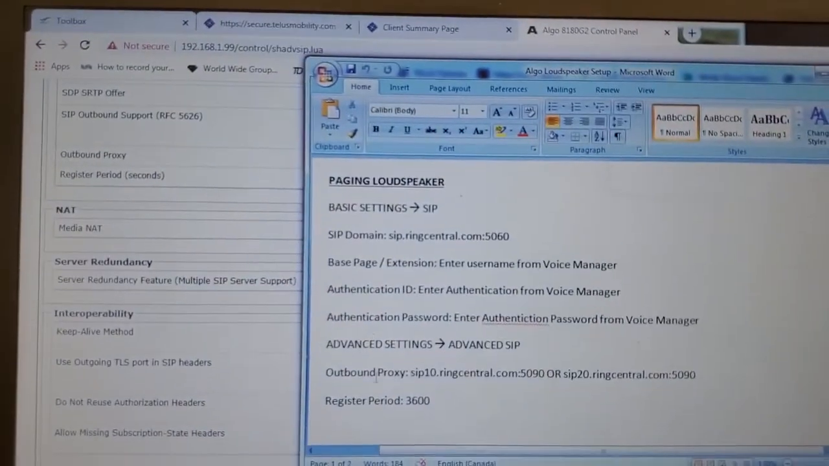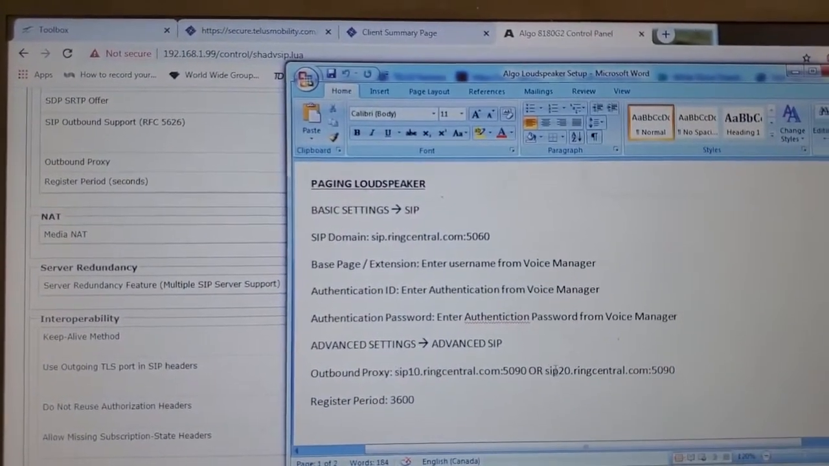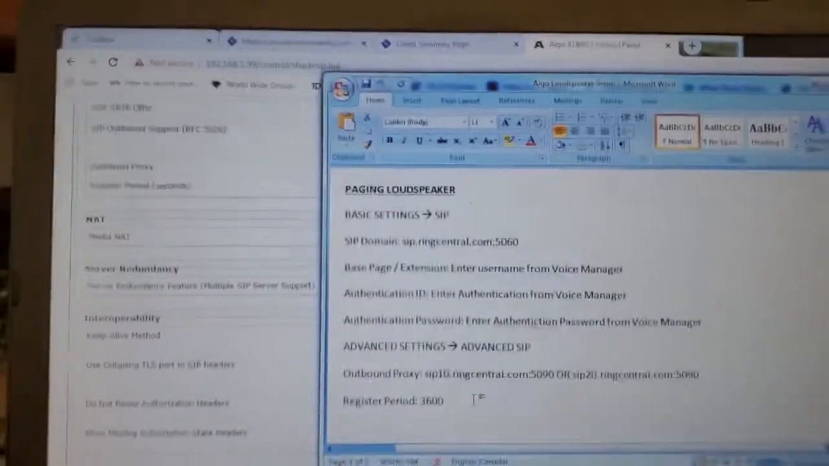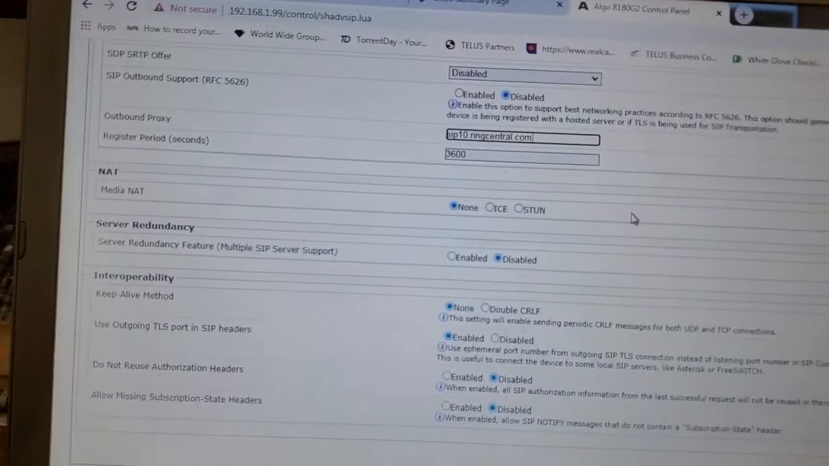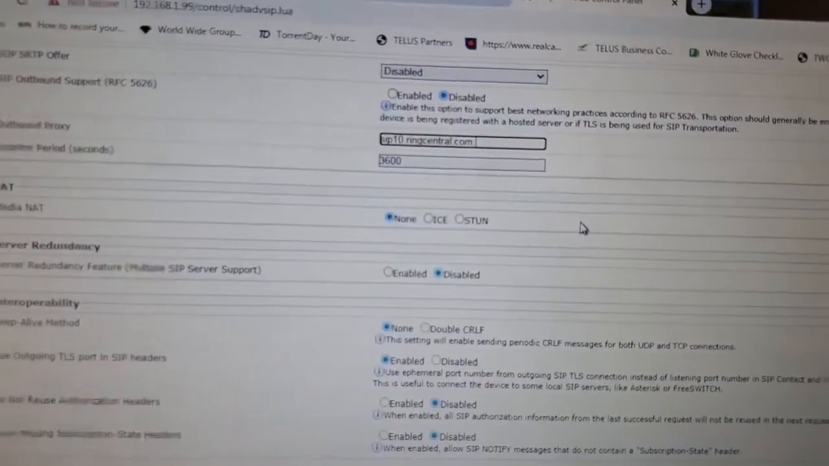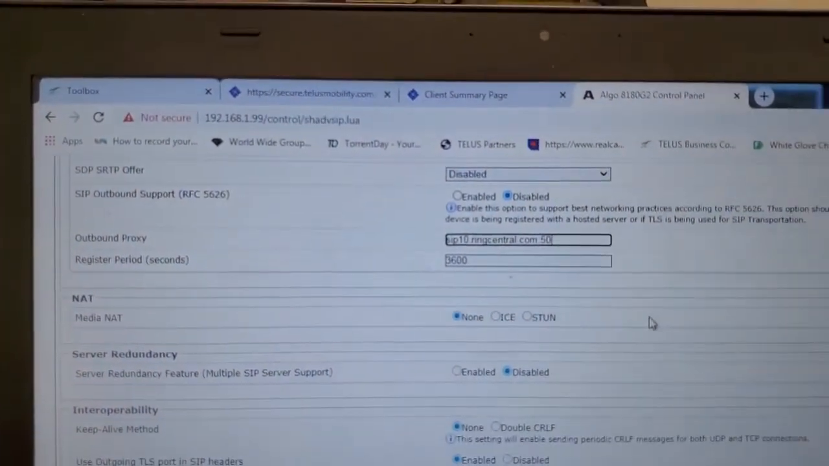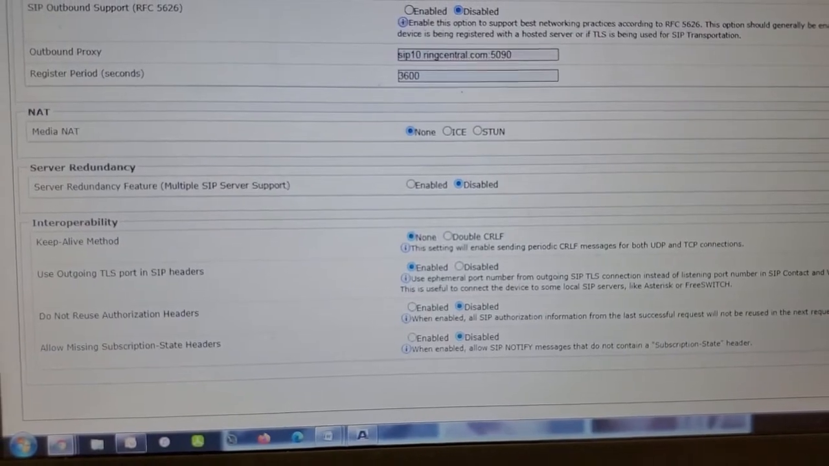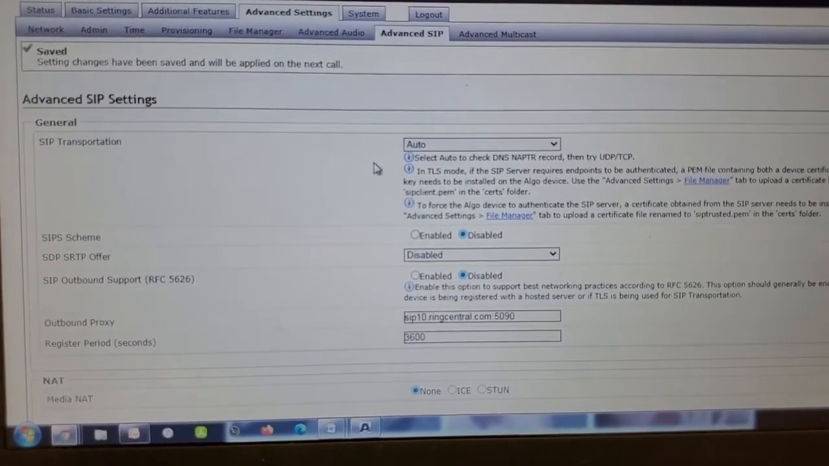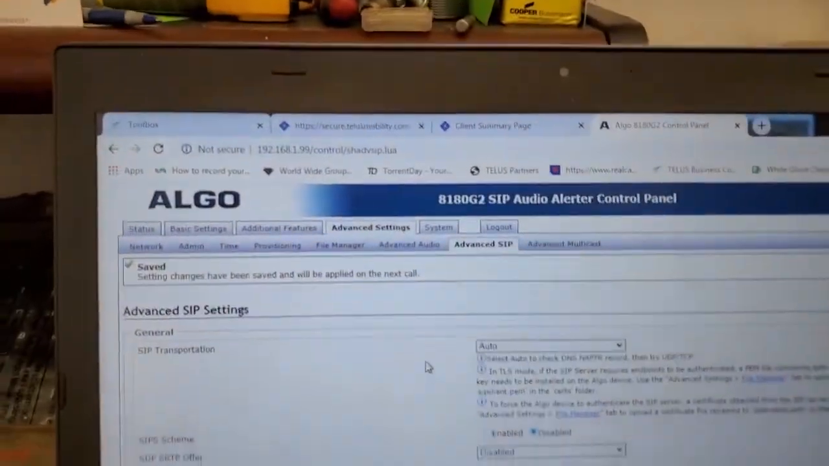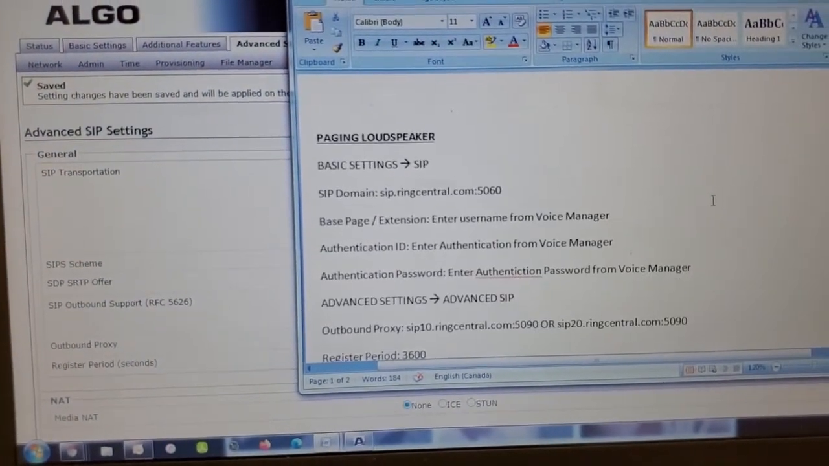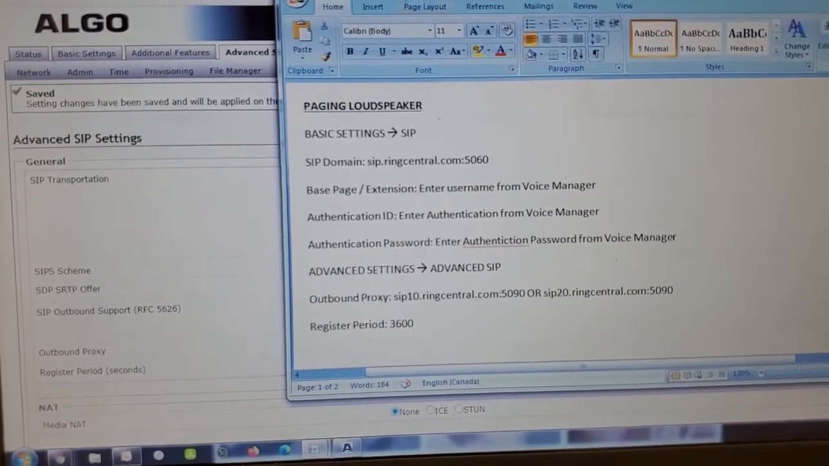So sometimes if it doesn't work with SIP 10, you need to switch to SIP 20, colon 5090. You want the register period at 3600. So we're going to put in our code here. I believe that was 5090. Yes, it was. Okay. And we're going to save that here. And if I look at my notes, I believe we should be good. This is for paging. Ringing is a separate setting, but we're going to go into that in a sec here. So we've put all that in.